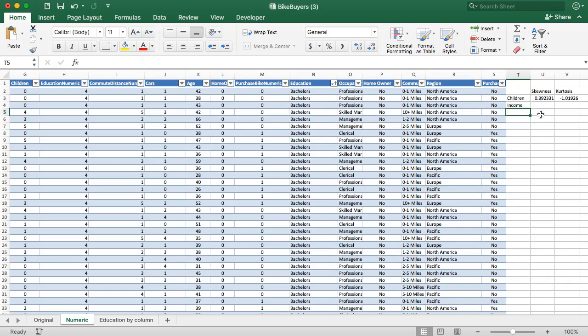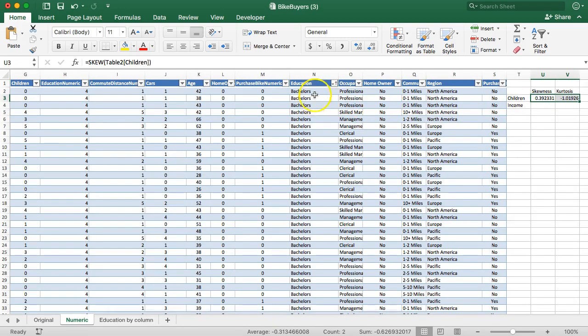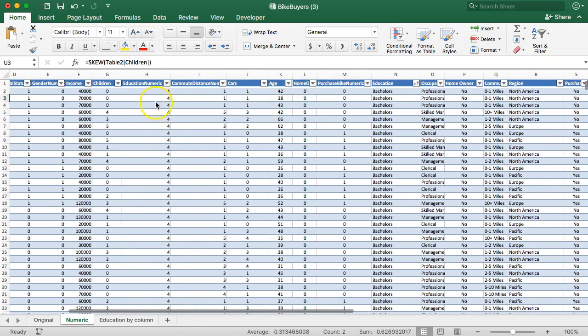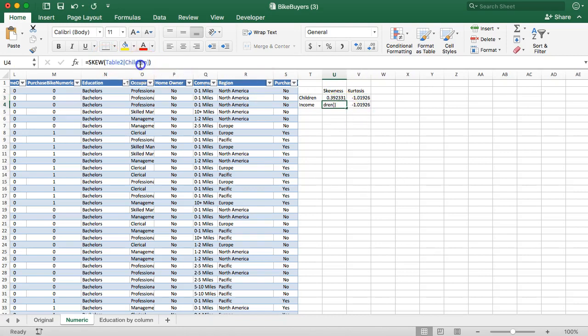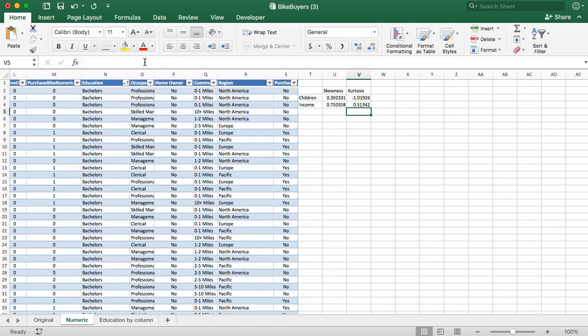Let's do income. Now, obviously, because these are numeric formulas, it's not something we calculate on categorical data or dichotomous or binary data. Let's go ahead and do income next. The nice thing is, because I have a table put in, I don't have to use the cell references. I can actually do this and change children to income. I've got to spell it right. There we go, children to income. And I can do that for each of my variables.